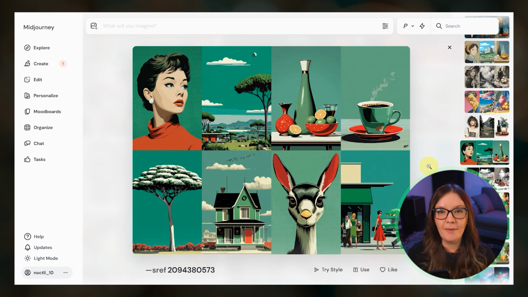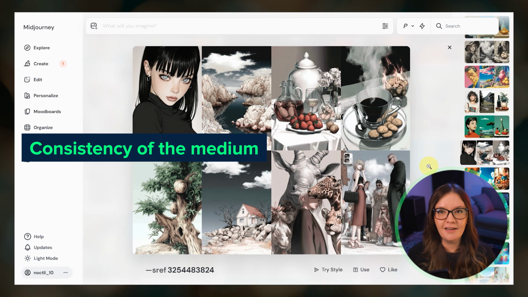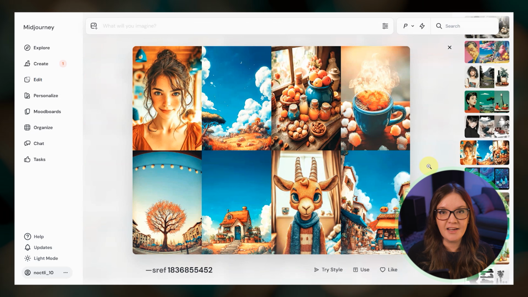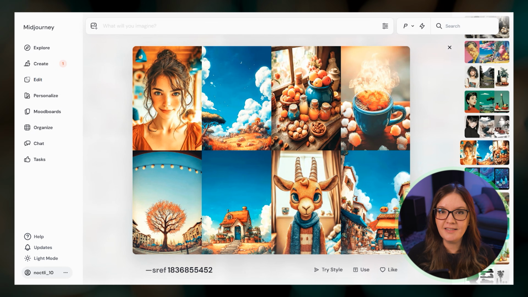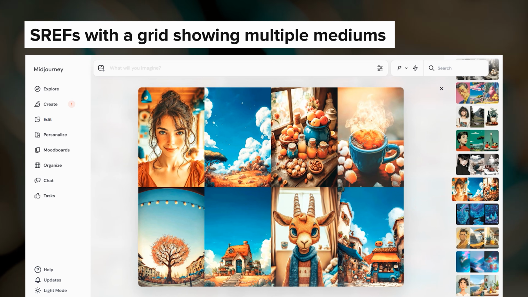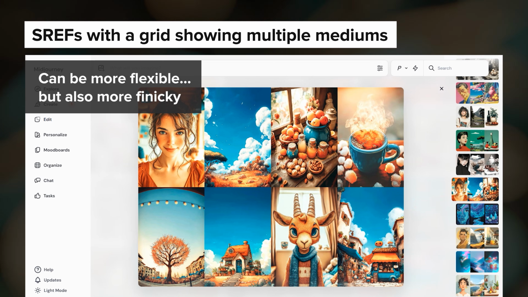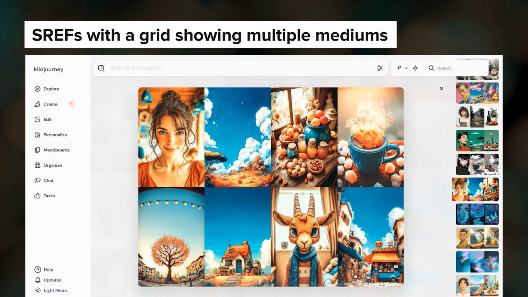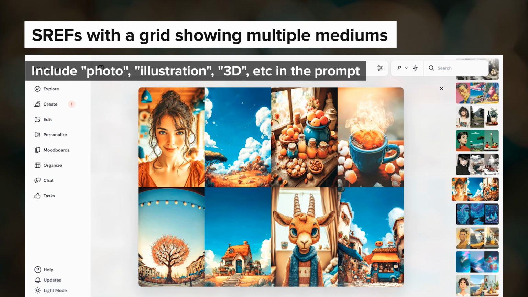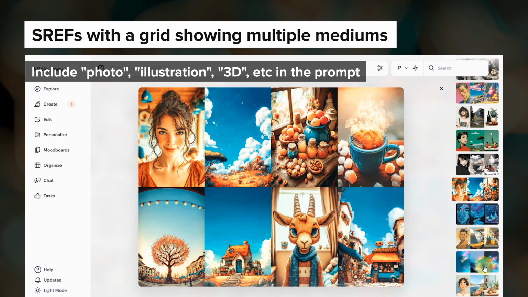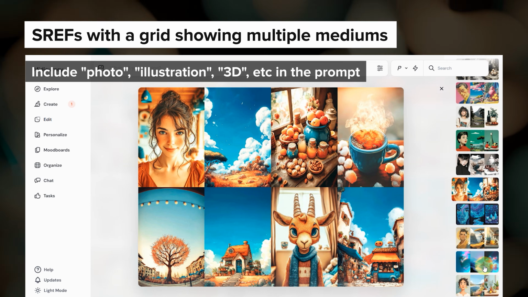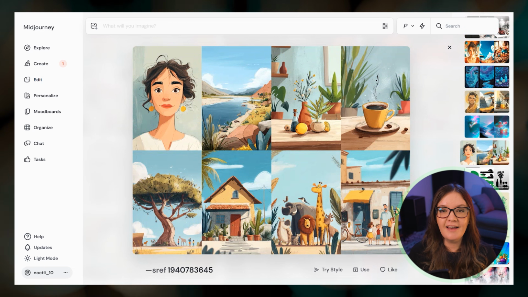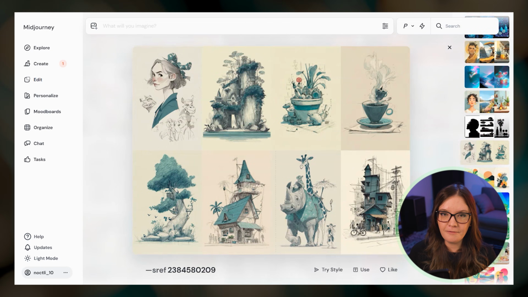Once an SREF has caught my eye, I like to check the consistency of the medium across images. Are they all photographic, 3D, sketch illustrations, or is there a mix of mediums? If there is a mix of mediums, you may have an SREF that is more flexible but can also be more finicky. In this case, if you want to use that SREF, I recommend specifying the medium that you want directly in your prompt to help guide Midjourney in the right direction. That said, even if you see a mix of mediums, that doesn't guarantee that SREF code will work well for all of those mediums.